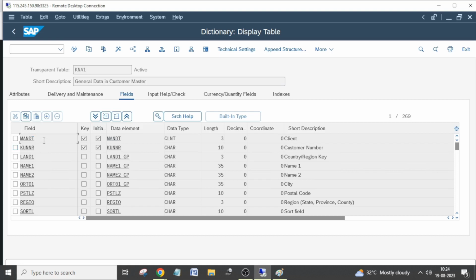Whatever data we create in this client, say we logged in with client number 800, if we create some data in this table and then log in with a different client, and we don't want to see the data created in client 800 in client 801, at that time we use client dependent tables, using MANDT as the first field of the table, and it should be a primary key.